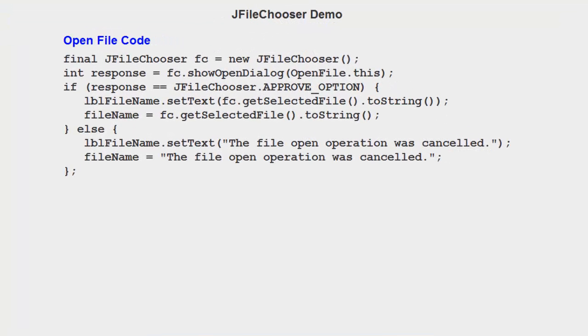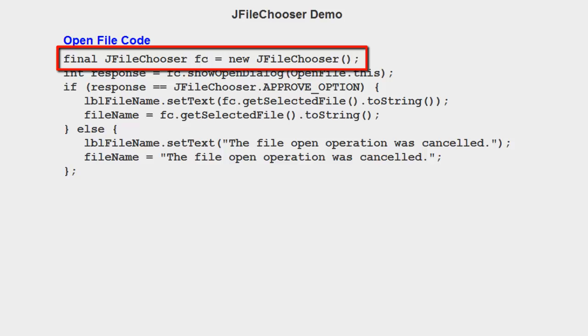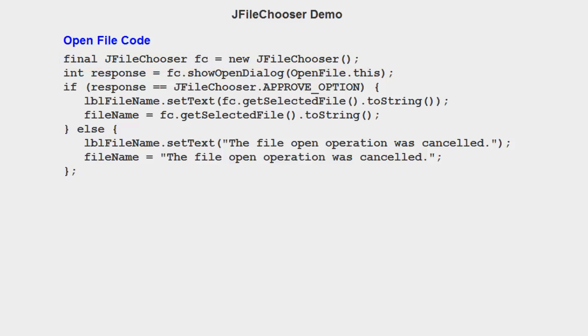The code for this is quite brief, really. We have to instantiate a JFileChooser. So I'm going to call that object FC. So that's going to be a new JFileChooser. I'm going to use the FC to show open dialog. And it's going to show the open dialog on the program open file. The response that the user clicks on, in other words, which button, will go into response.